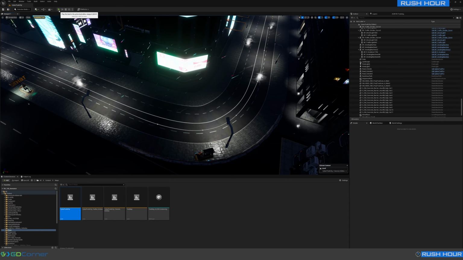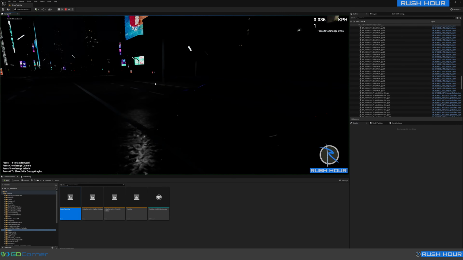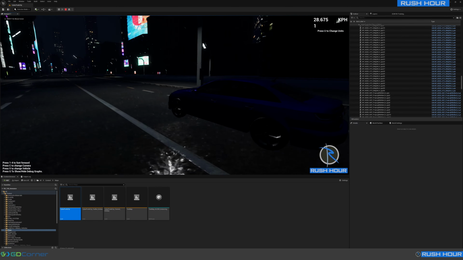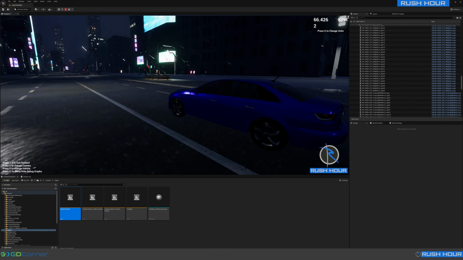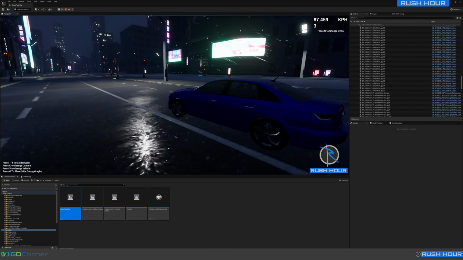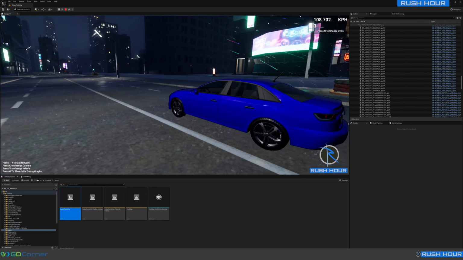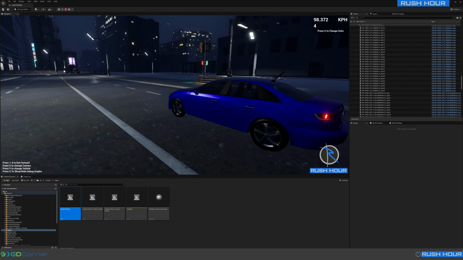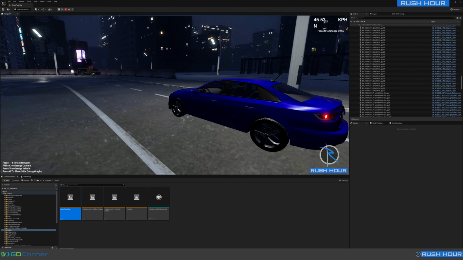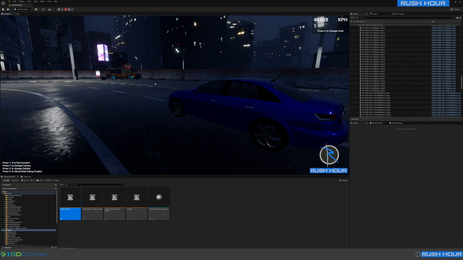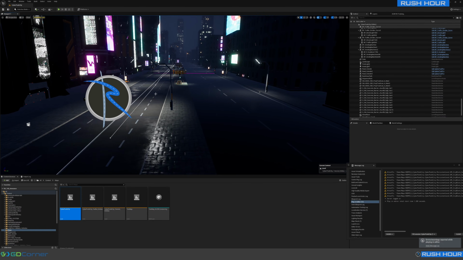So if we just hit play, so the vehicle's driving as normal. Now that we're happy that the vehicle drives, what we'll do is we'll add the Convoy Spawner in.